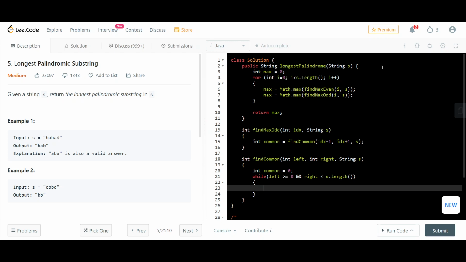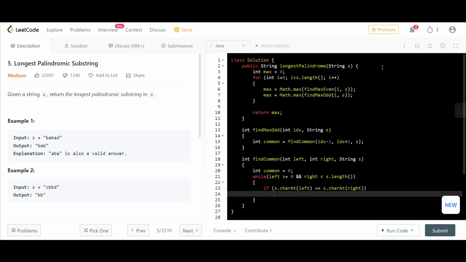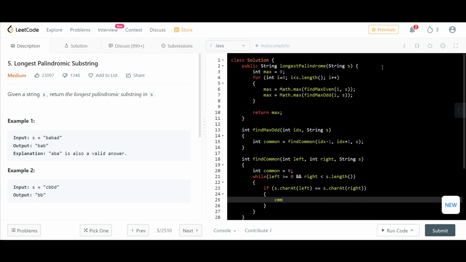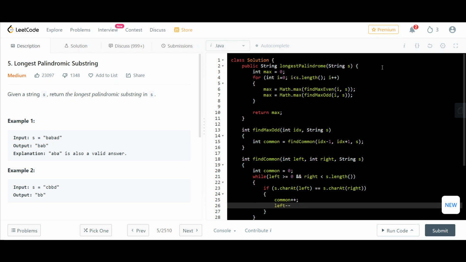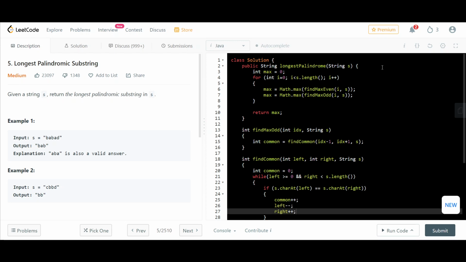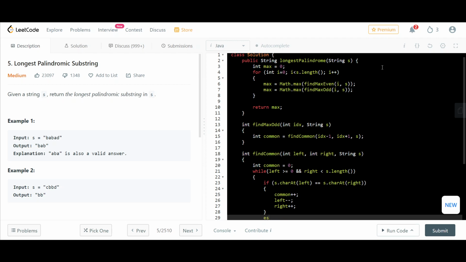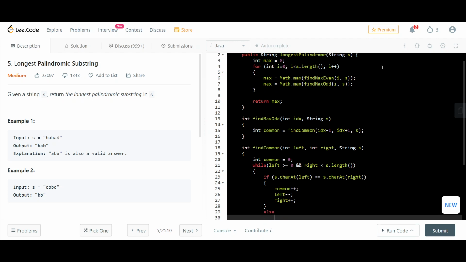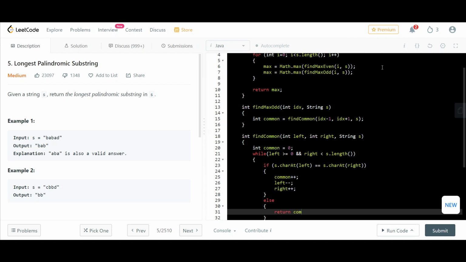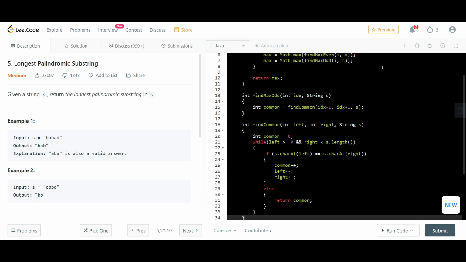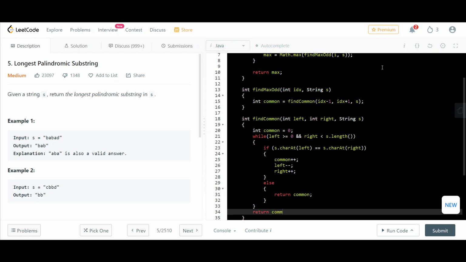And then all you have to do is: if s.caret left equals s.caret right, then yes, common plus plus, left minus minus, right plus plus. And if that's not the case, then it's time to return common, and here just return.